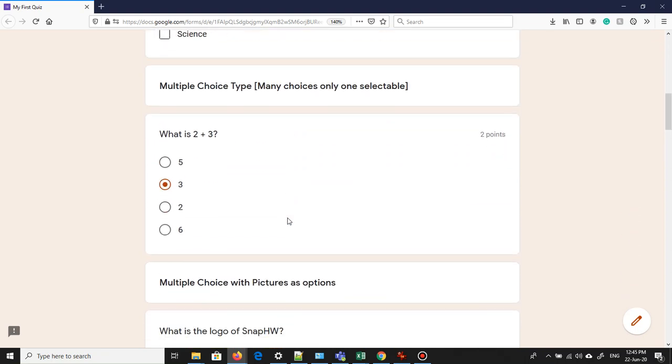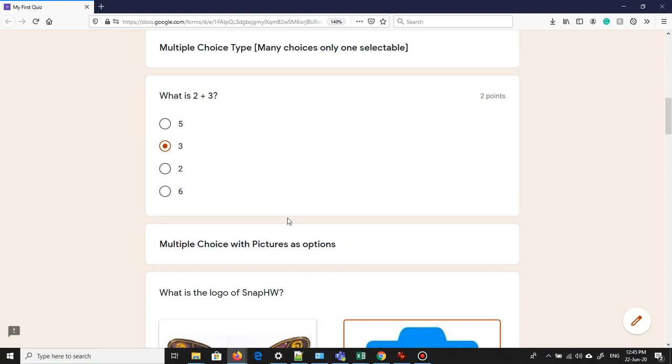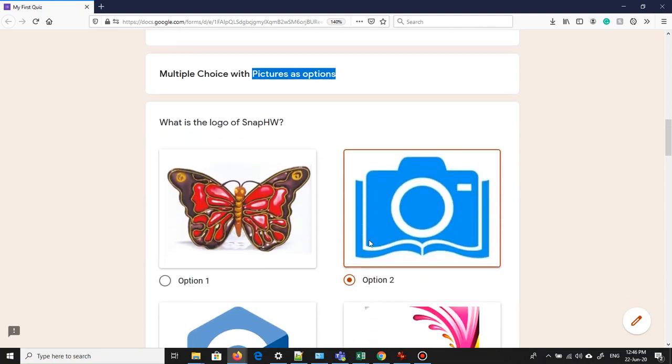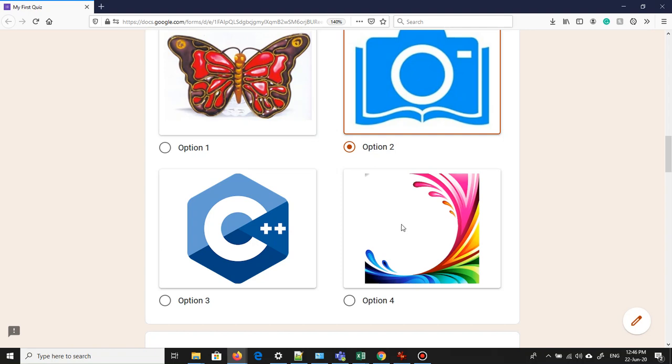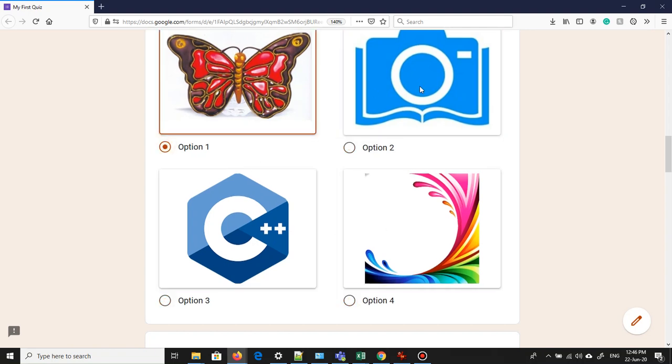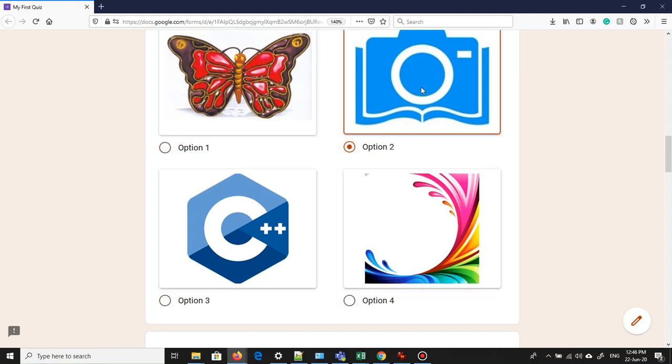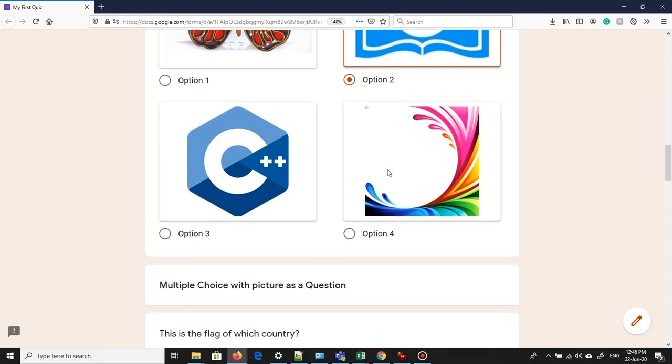Now I am going to give you different kinds of multiple choice. Please remember, this could be done with checkbox also, but I am giving you using multiple choice. Alright. Multiple choice with pictures as options. I could have given a question like this: what is the logo of Snap Homework? So I gave them 4 pictures and they need to figure out which one of these is correct. People select this and they answer this.